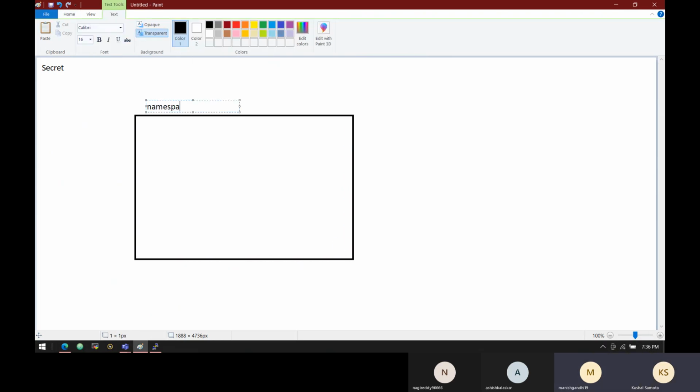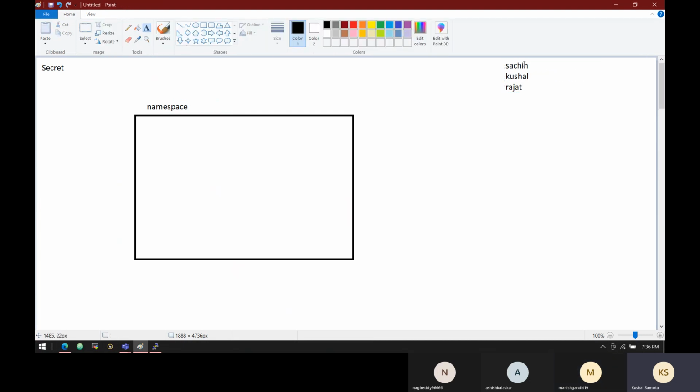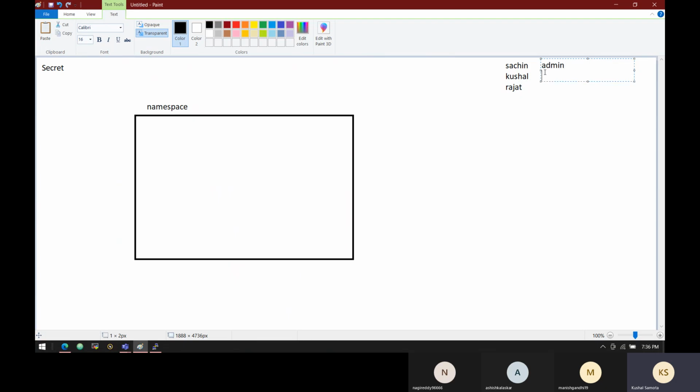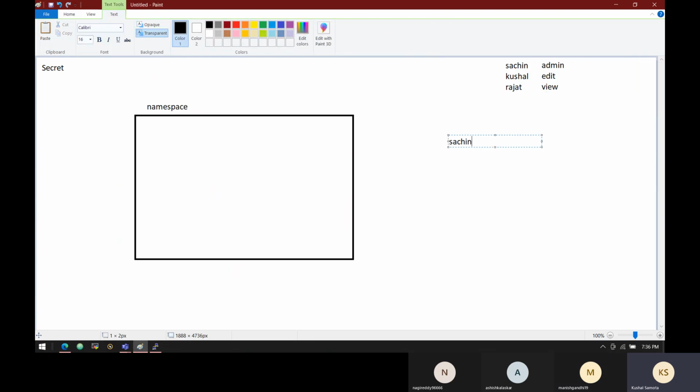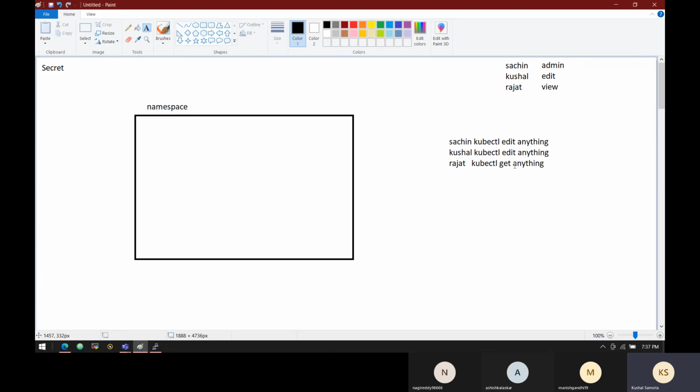Yeah, let's say you have a namespace over here, and there are 3 users: Sachin, Kushal, and Rajat. Sachin has the admin privileges on this project or namespace, Kushal has the edit privileges, and Rajat has the view privileges. Now, Sachin can run the command kubectl edit anything. Kushal can run kubectl edit anything. But Rajat can only run kubectl get anything, because he has a view role on this.